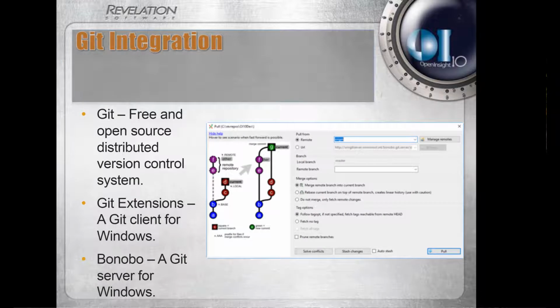So now I'm going to turn this back over to Mike, and Mike's going to talk about how we integrate with Git. Thanks, Bob. Okay, so our Git integration.